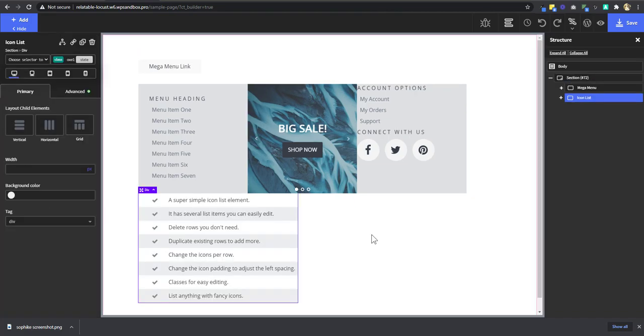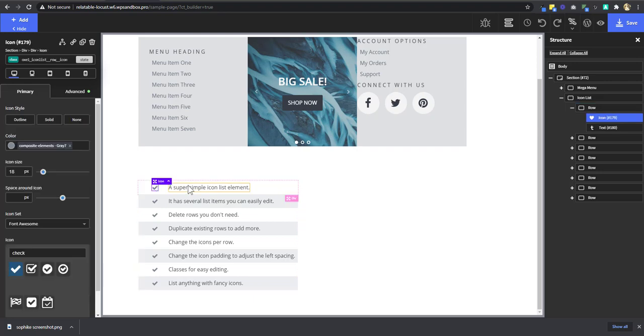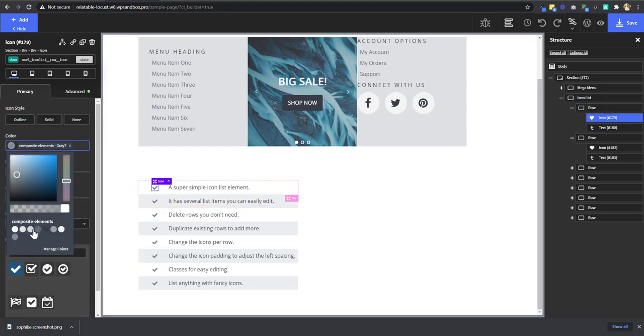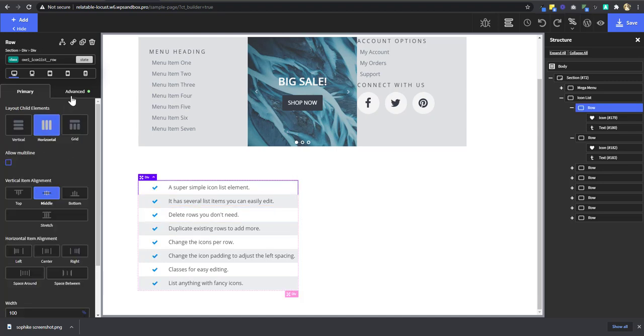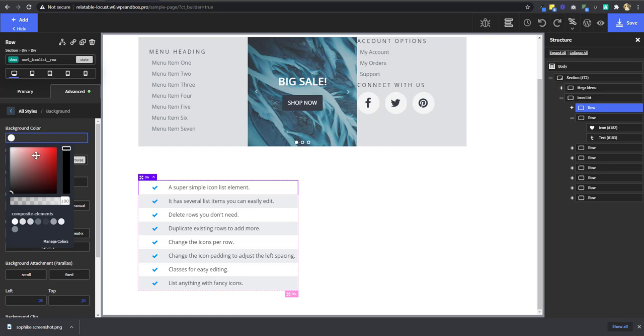Now the next thing we're going to look at is icon lists. The icon list composite element is really cool. I like it a lot, and everything here is based on classes. That means you can change the color of the icon, and all of them are going to change. You can change a particular row, and you can change the background of a particular row, and all of them are going to change.